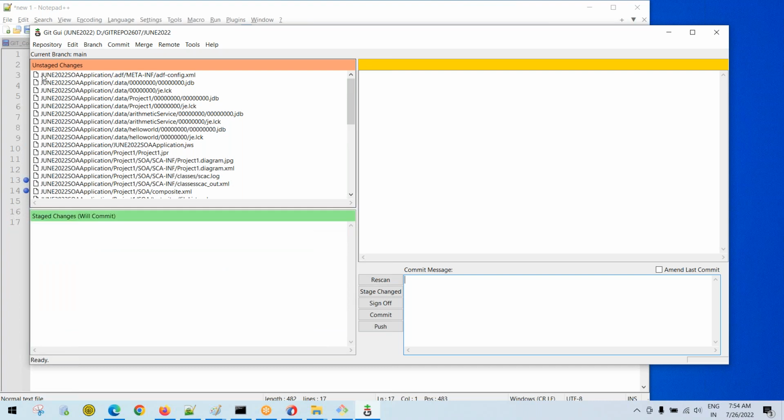Okay, unstaged changes. You can select them. You can select adf-config.xml. So these are all not required. See guys, .data files are not required. You don't need to include them. These are system generated, and every time they will be generated on their own. Okay, you don't need to consider the .data folder.